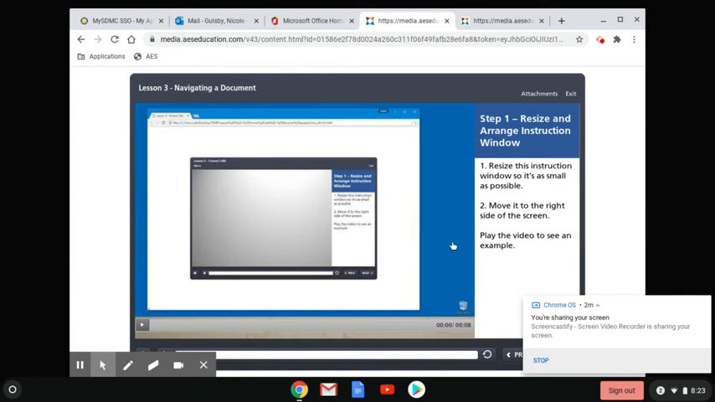All right, so the first thing, remember, anytime it says step, I want you to do something. You should read through all of the instructions. Step 1, resize and arrange the instruction window. Number 1, resize this instruction window so it's as small as possible. Move it to the right side of the screen. Play the video to see an example.